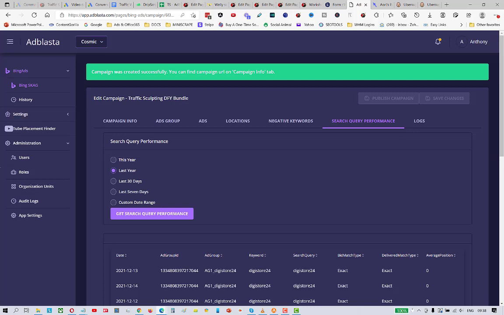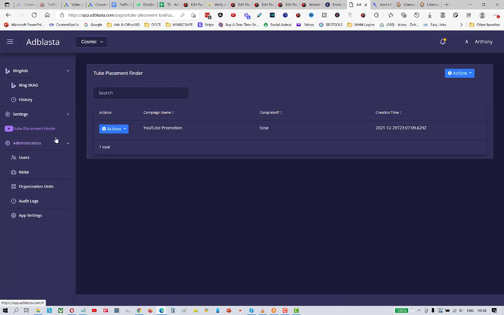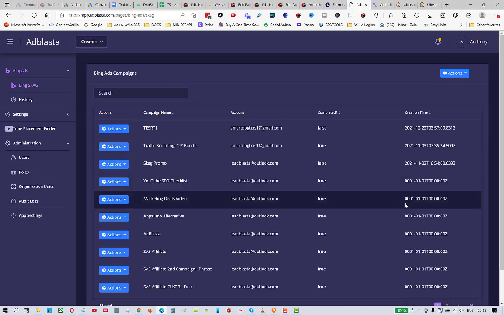And we're also building in here another version of the tube placement tool. It's kind of built, but it's not ready yet. We still need to do a couple of things to make it work. So that's going to be built in here as well. But for this offer that I'm going to give you today, it's just for the Bing Ads single keyword ad group tool.